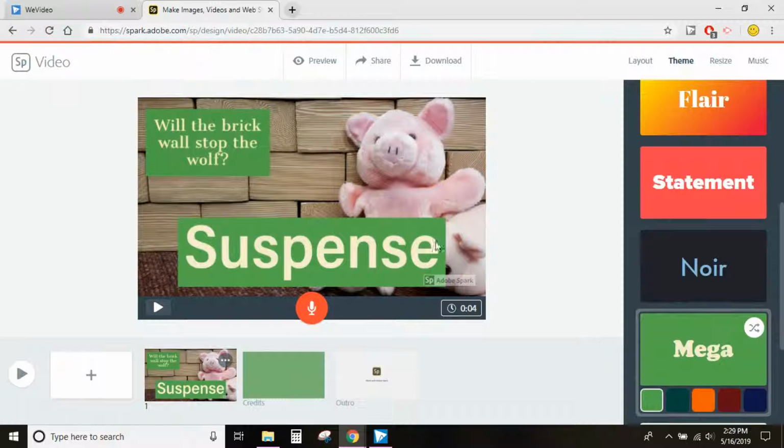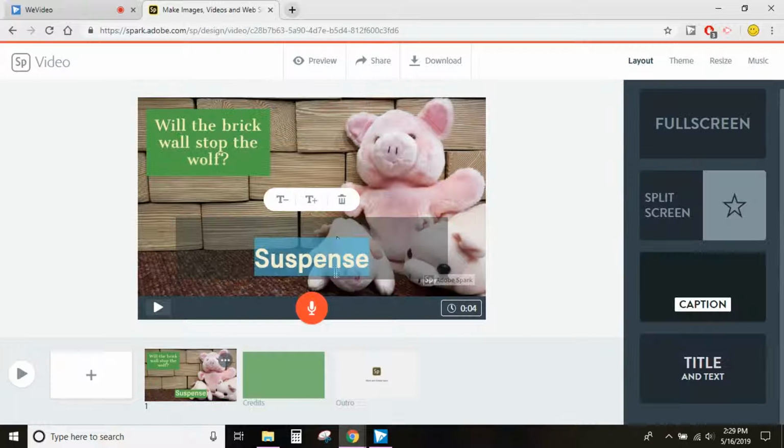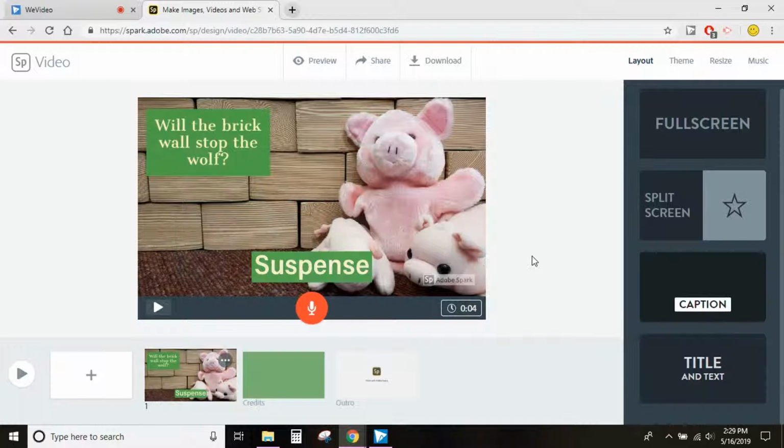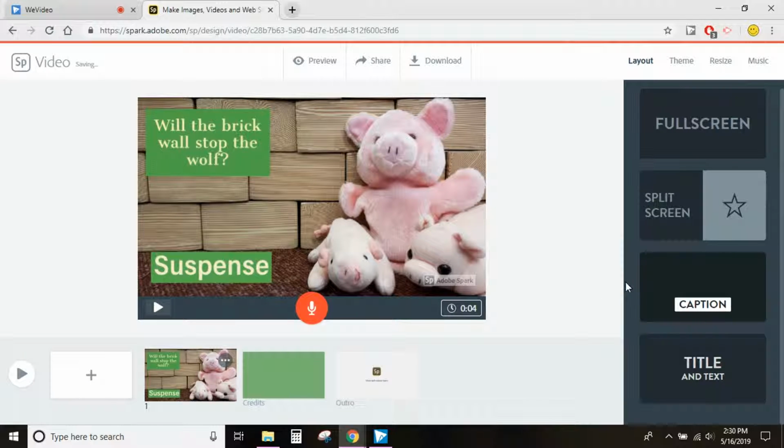I like this one, but it's a little large. So I made it smaller, and now I'm going to try to move it. Let me click off of the picture, and now I have a hand and I can move my text box and put it where I would like it. Okay, I'm going to start a new slide.